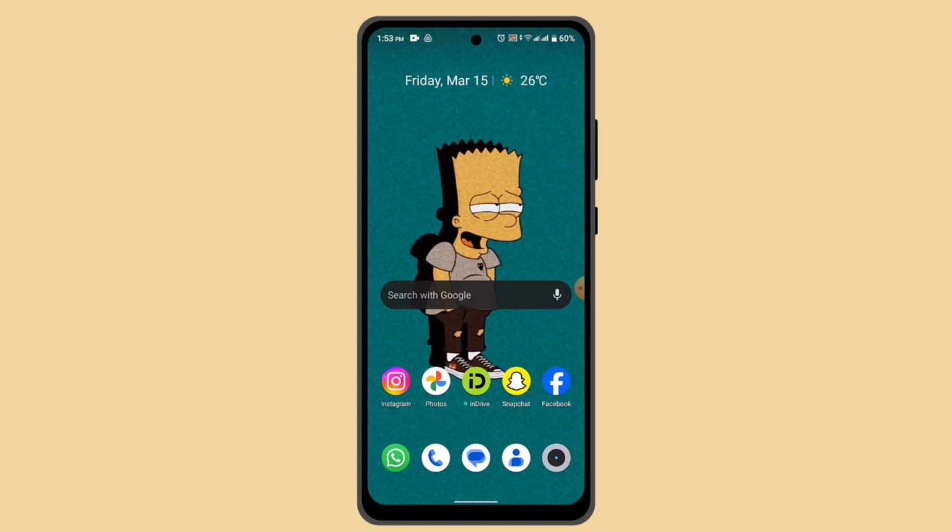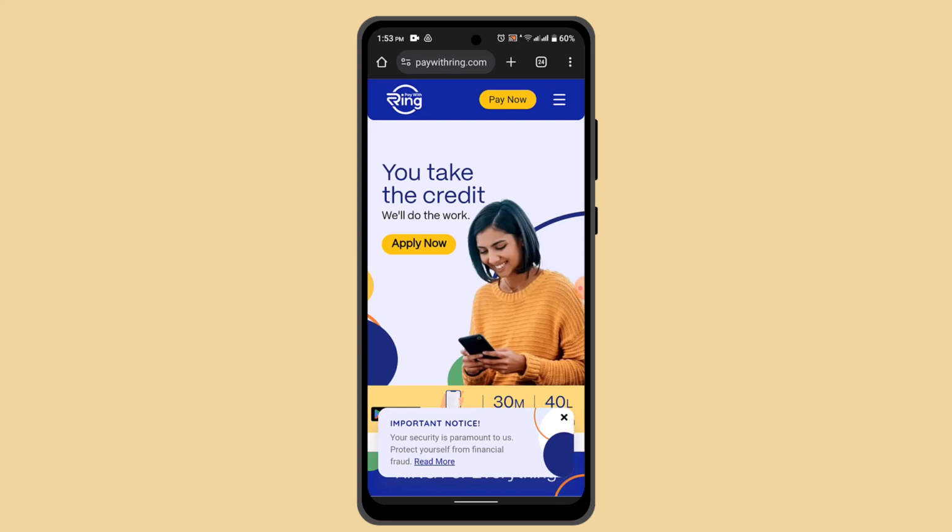First of all, you need to go ahead and log into your Ring application. Now, due to some security concern, the interface won't appear, so I'm just gonna instruct you. Then once you're logged in, look for the option or section within the app that allows you to transfer funds or manage your account balance. This may be labeled as transfer, withdraw, or something similar.